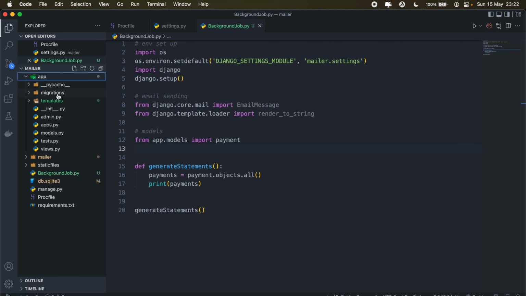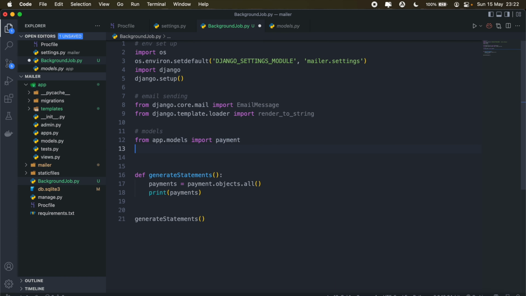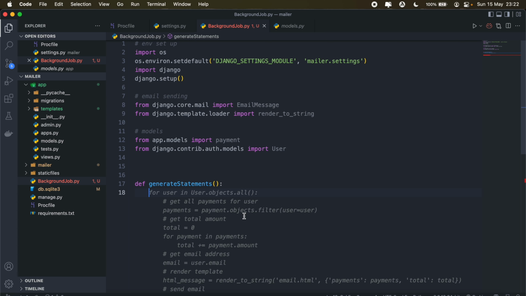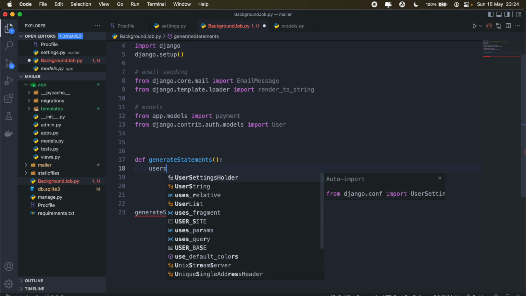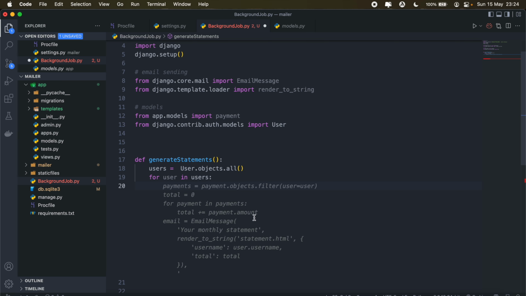So what I want to do is import the user object. I can just copy that from there. Let's get rid of the payments object. What I'm going to do is loop through each user. Let's first create a variable users, which will basically get all the users, and then we'll loop through our users variable there. And then for each user, we'll get the payments that each user has.